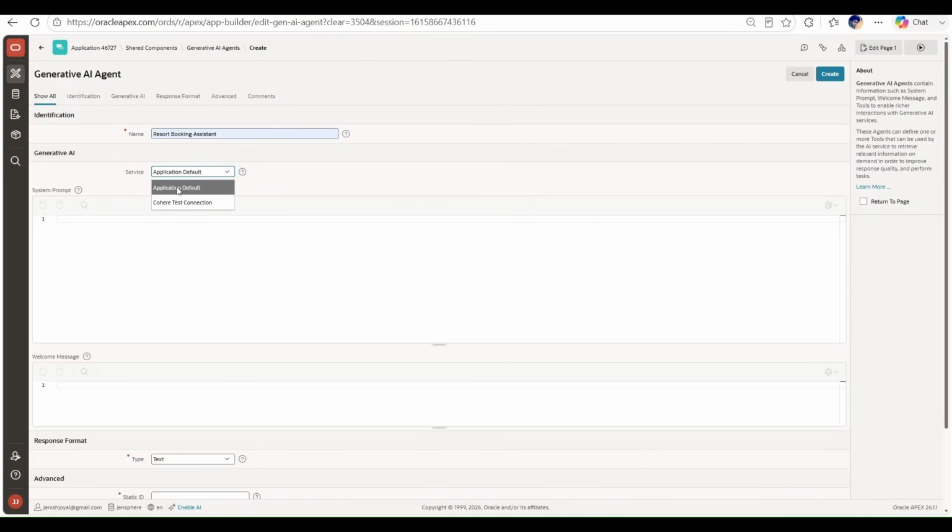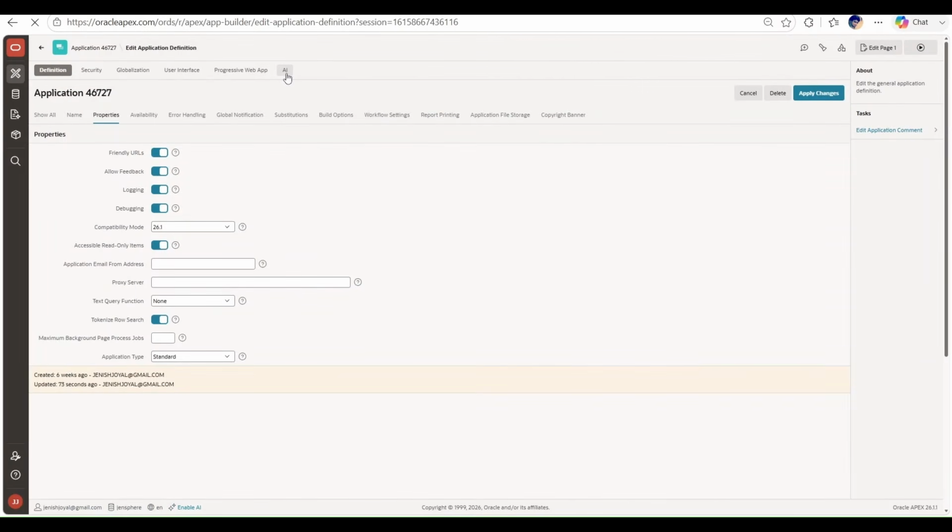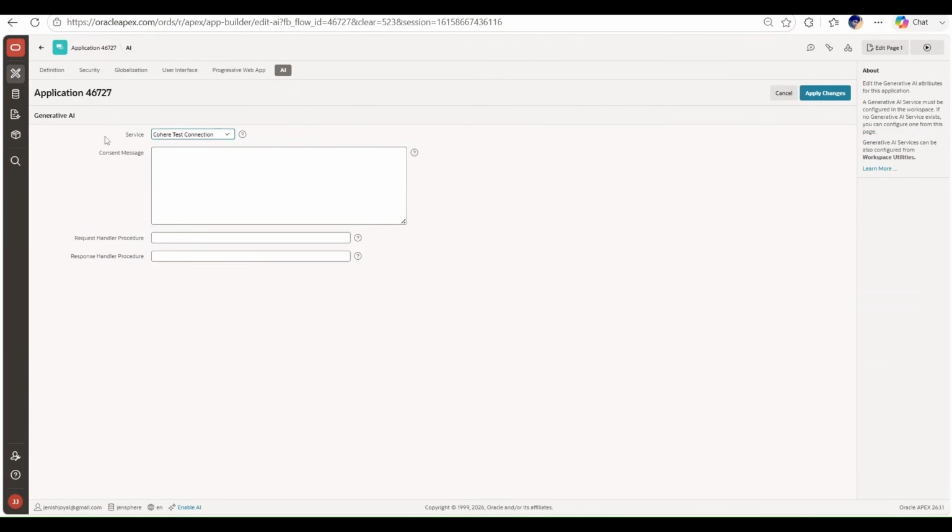So here we can see two options. Either I can provide it as application default. Now, if I provide it as application default, then the AI service which is tagged to this particular application would come into play. To find or set that, we'll have to go to the application definition, and then here we have this AI, right? So you'll have to click this, and then here you will be able to see the service that is associated with that particular application. So by providing this, even if we have like 4 to 5 different services for a given workspace, we would be able to set a given AI service provider for a given application within that particular workspace. Or else we can also leave it as default.